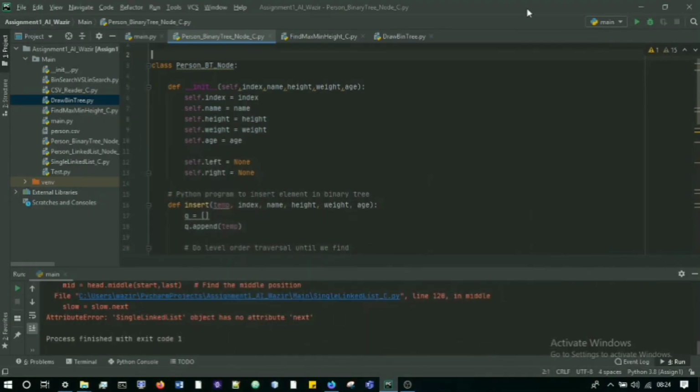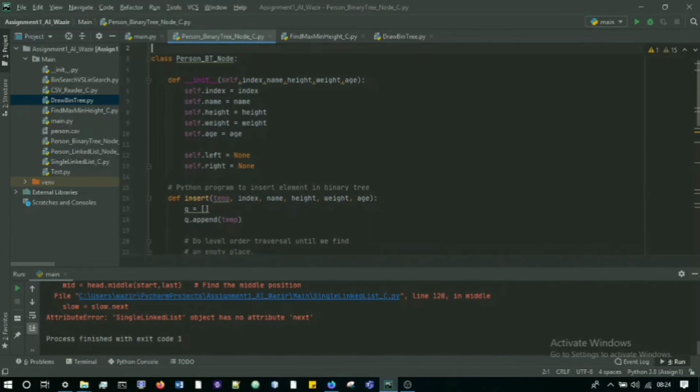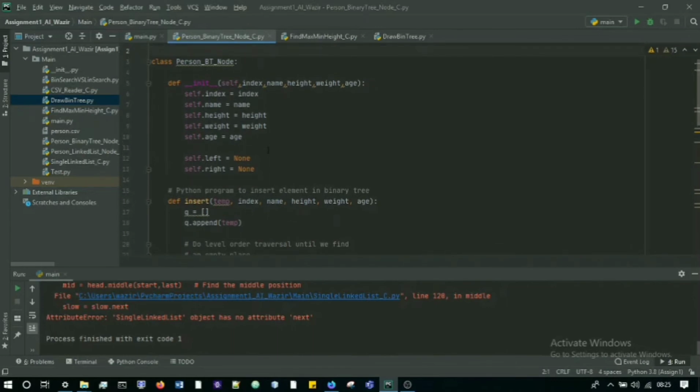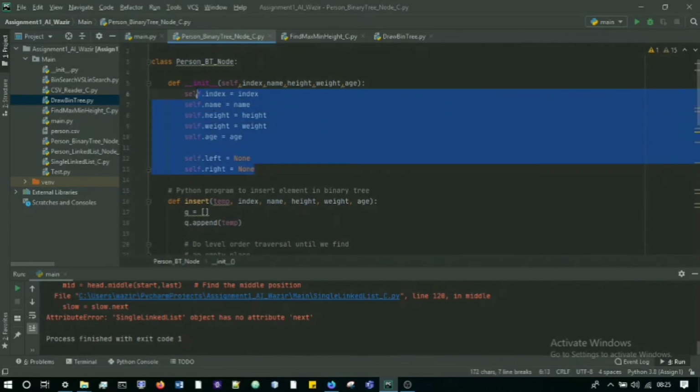So the next part is question 2b. The first part of question 2b is we were asked to create a binary tree from the list that we obtained earlier from the CSV file. What you're looking at right now is the class of node for the binary tree. The difference from the first node was that now we have a left and right because it's a tree. Then we're going to look at the insert method.